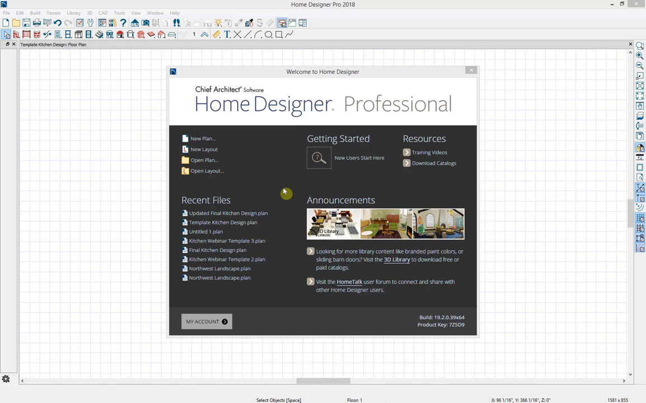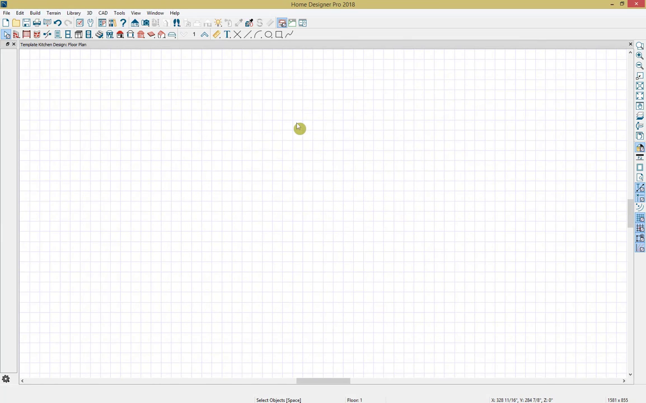This is the welcome screen that you'll see when you first open up any of our programs. Over to the left here, you'll have the option to open up a new plan, or a plan you've previously been working on. And to the right, you'll find Getting Started Resources, as well as an announcement section, which is new with our 2018 release. I'm actually going to close out of this because I already have a floor plan open.